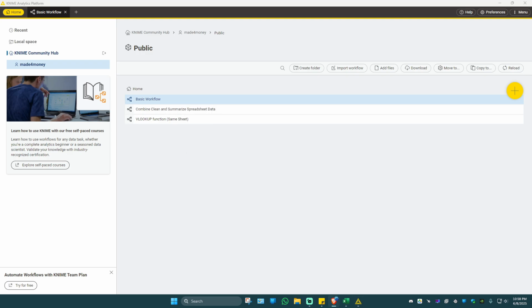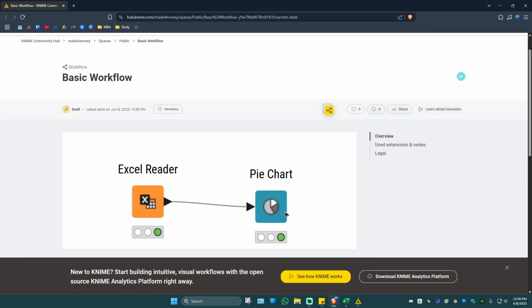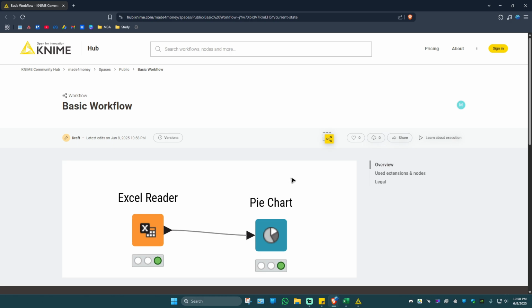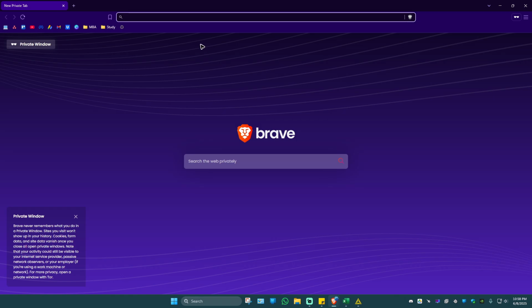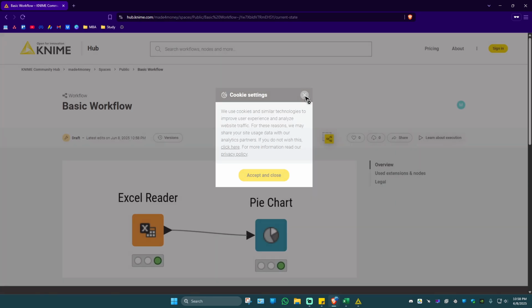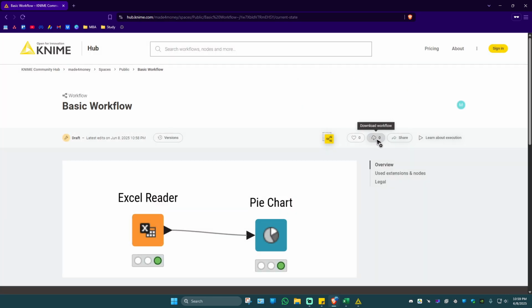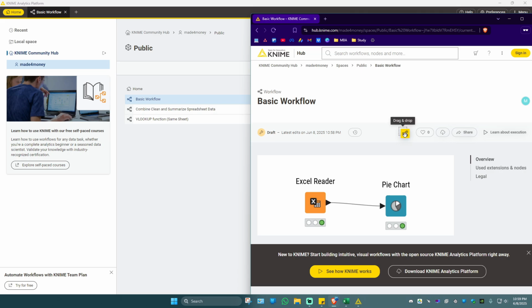Okay. A browser will open like this. And here we have the workflow. Now to share it, just go ahead and click on share, copy the link, and send it wherever you want. Like so. It will look like this. All right. The person can just easily download it using this button right here. Or if the person already has KNIME Analytics Platform opened, you can just easily drag and drop. Click and hold on this icon, drag and drop to Analytics Platform.